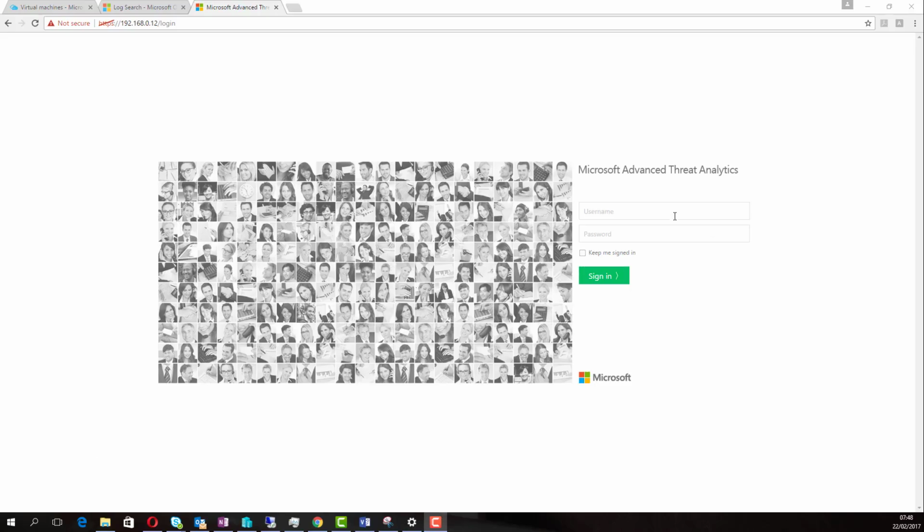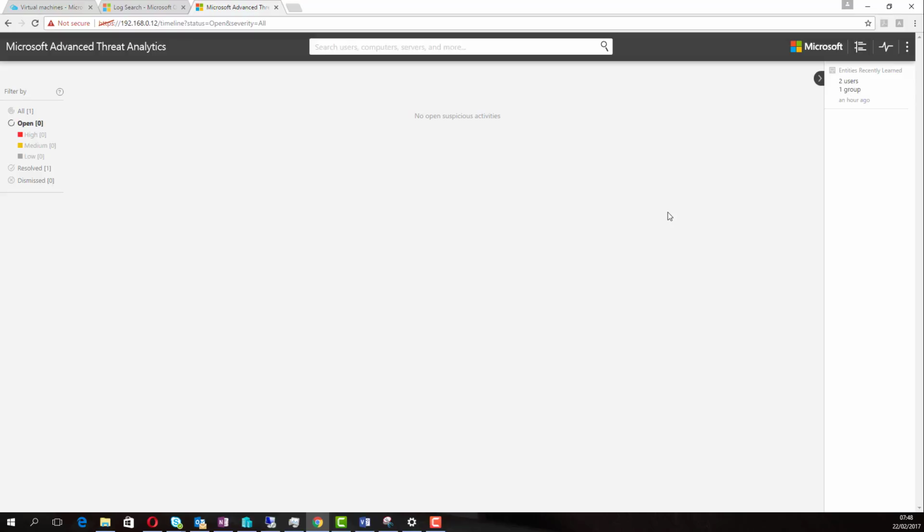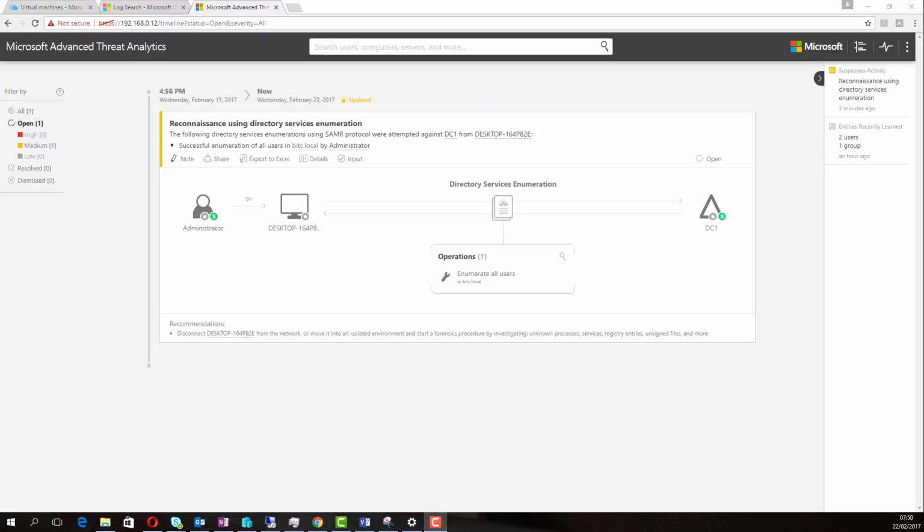So when I go to log in, bitc/administrator. First thing that I'm going to see is my activity just hasn't popped in just yet. I'm just going to give it 1 sec. And you can see the alert has just come in. So there's reconnaissance using directory services. It's come in the last 2 minutes.